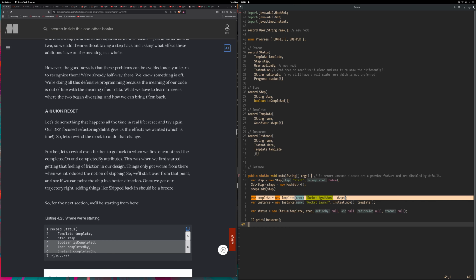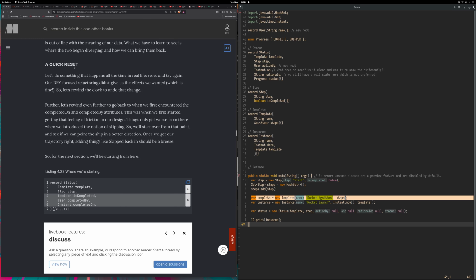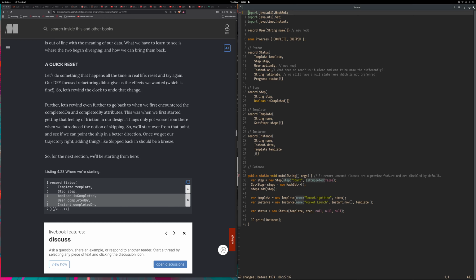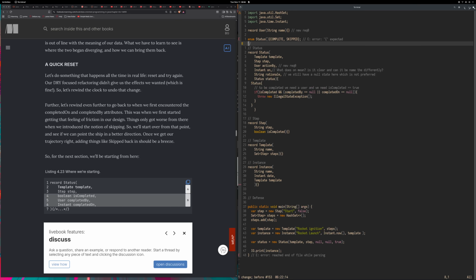What we have to learn to see is where the two begin to diverge and how we can bring them back. So, quick reset. I think this is where we go back. Let's do something that happens all the time in real life. We reset and try again. Our DRY focused refactoring didn't give us the effect we wanted, which is fine. So let's rewind the clock to undo the change. Okay, let's undo all these changes.